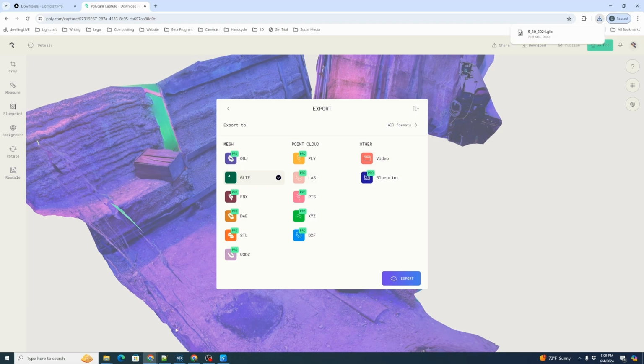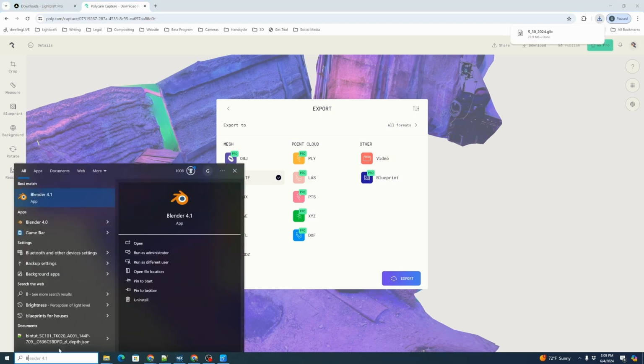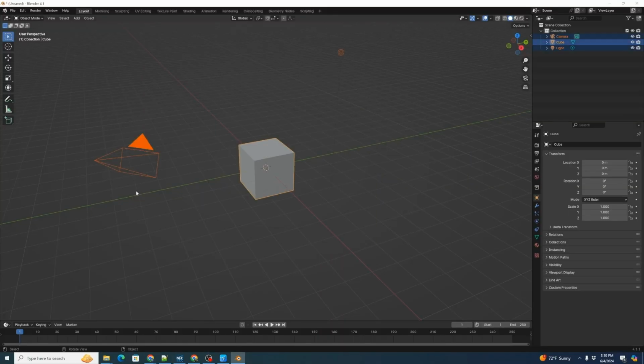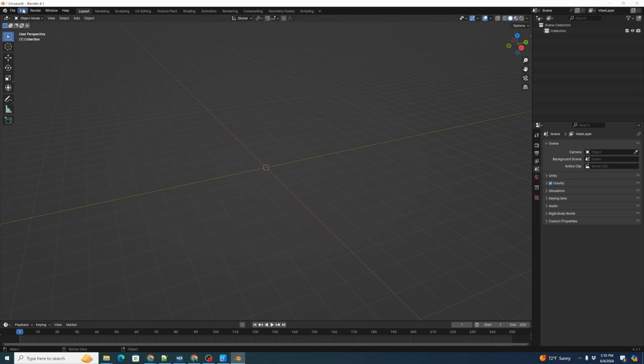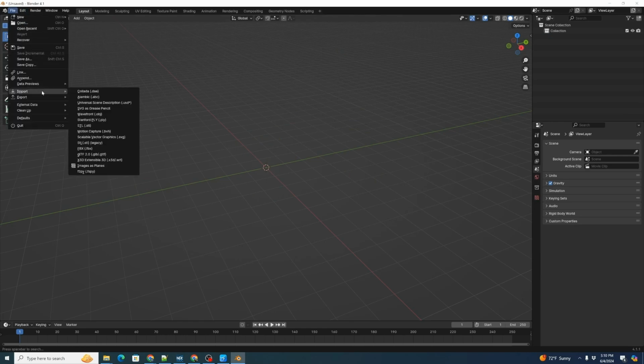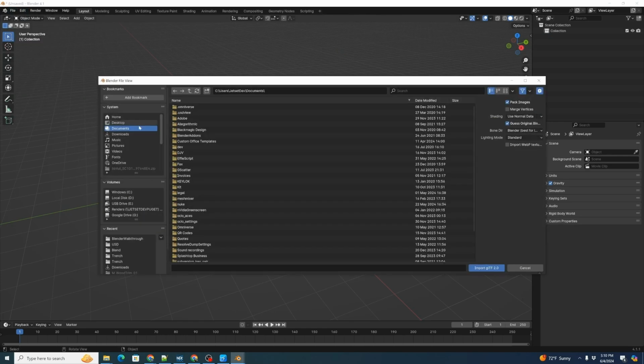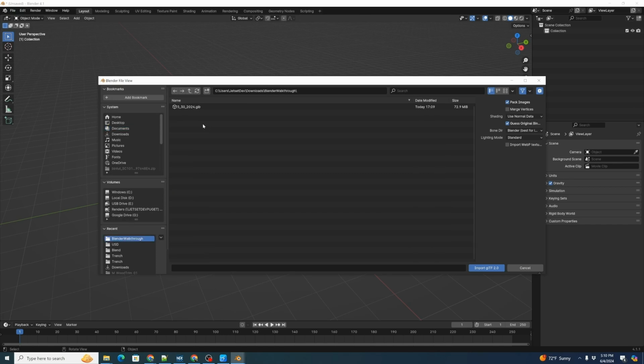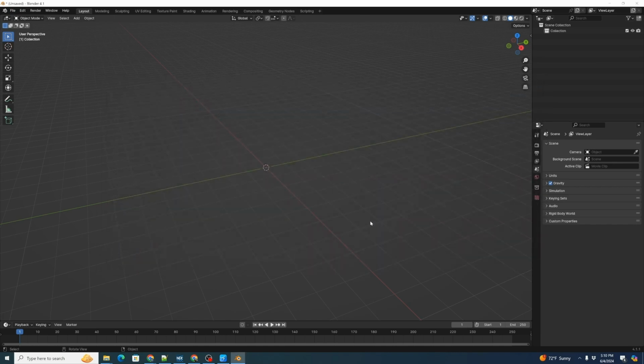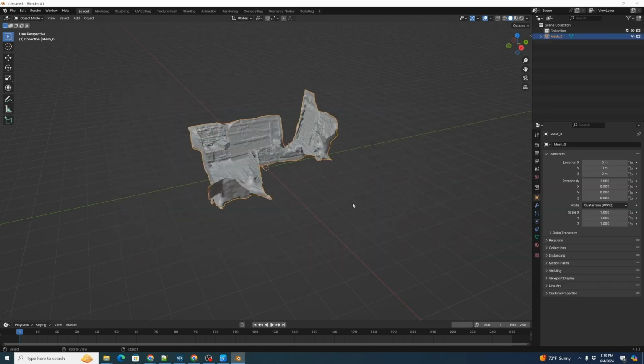All right, so it's exported. Now let's open up our Blender application yet again, and hit A to select everything, X to delete. We're going to do File, Import, and we're going to import a GLTF. And we're going to go to our freshly downloaded file, and import and load in the file. And we'll click Z, and let's take a look at our material preview.